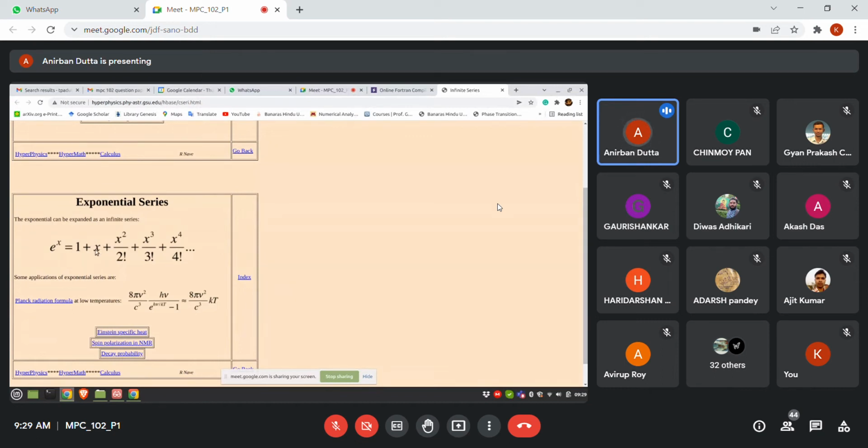Now you can see one thing. If x is between 0 and 1, then each term is smaller than the previous term. So x squared by factorial 2 is smaller than x, x cubed by factorial 3 is smaller than x squared by factorial 2, and so on. All higher order terms are smaller than lower order terms. For example, x to the power 4 by factorial 4 is smaller than x cubed by factorial 3. You can test it and calculate all other terms. So now the question is, up to which point should I truncate my series?